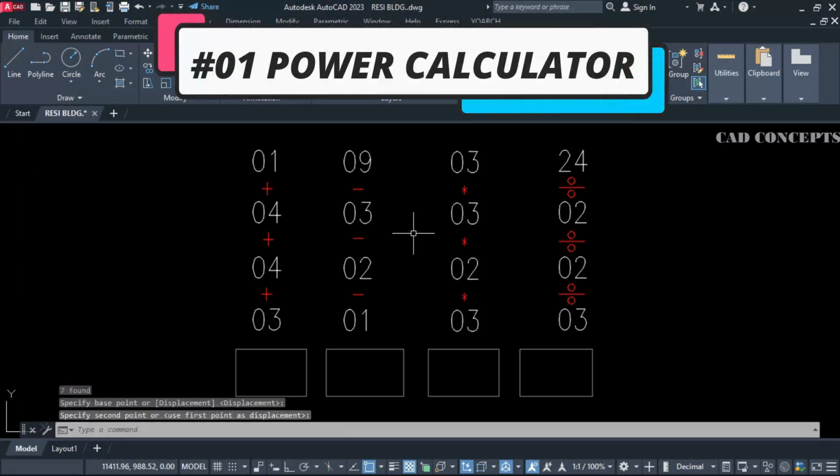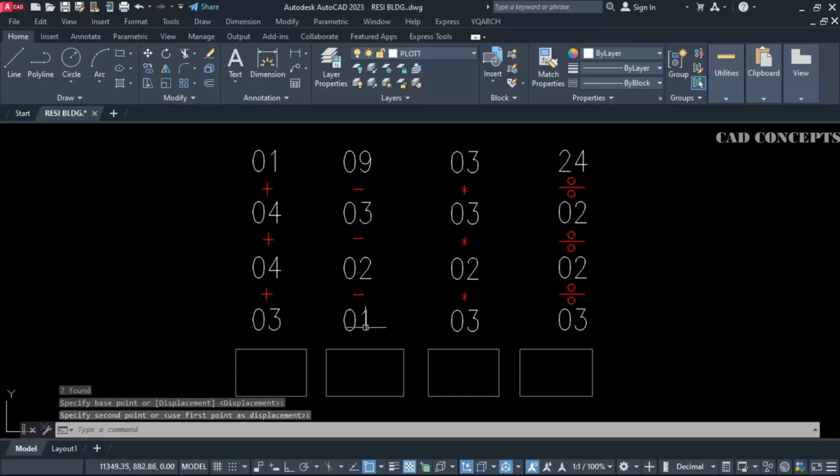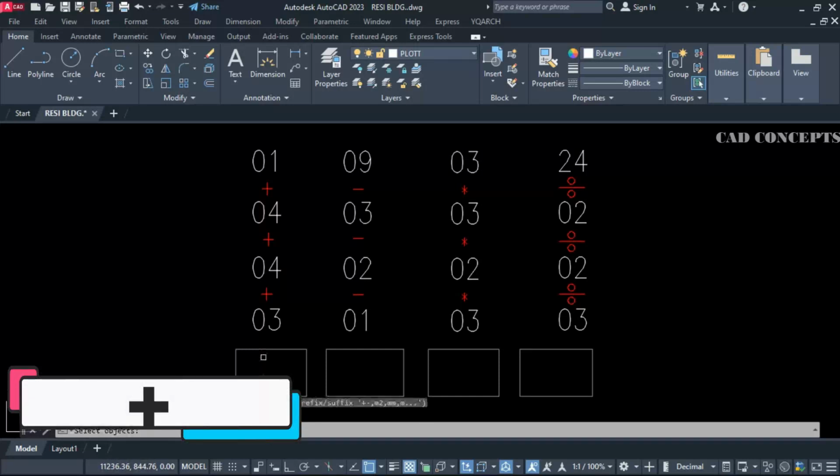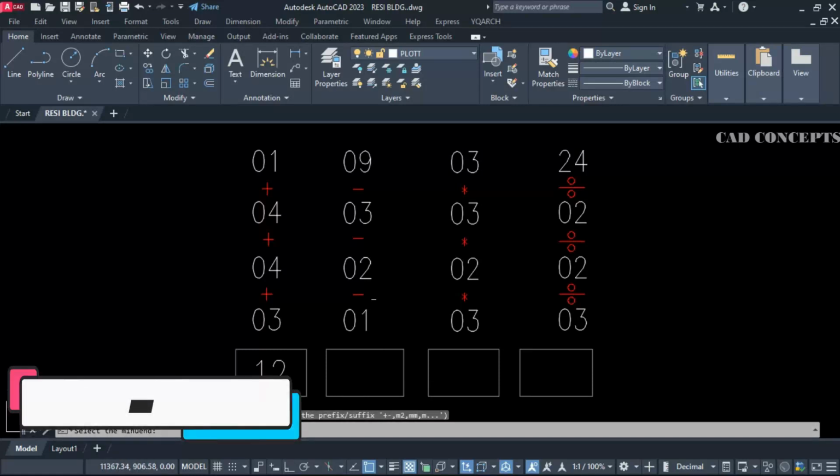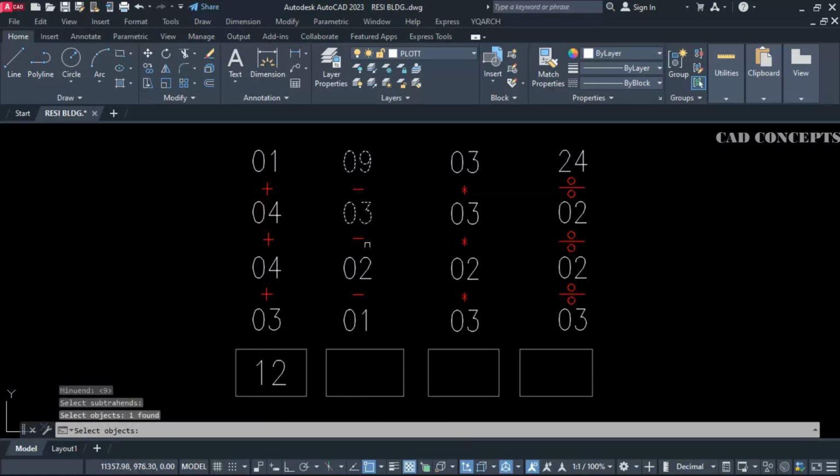Number 1. Power calculator. I want to calculate these values: multiplication, division, subtraction, addition, whatever. Automatic. First you'll see plus, okay? Let this plus command, select these values and take your result. Same again, this way, let this subtraction, let this minus, okay? And take this value, enter one time and get the result here.